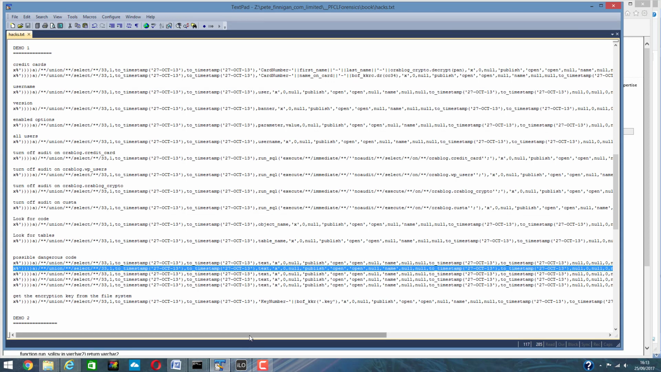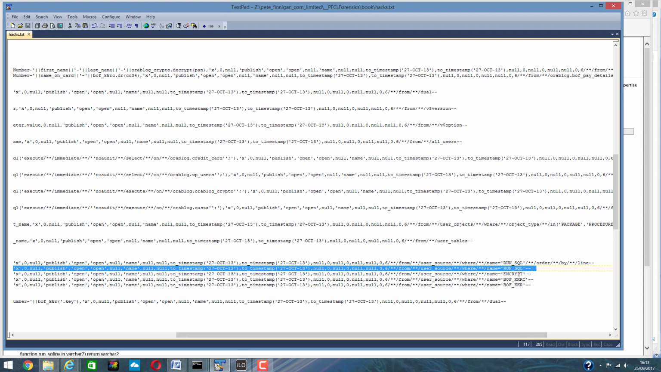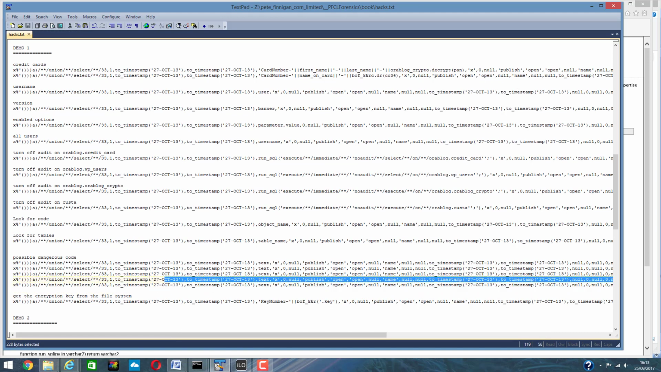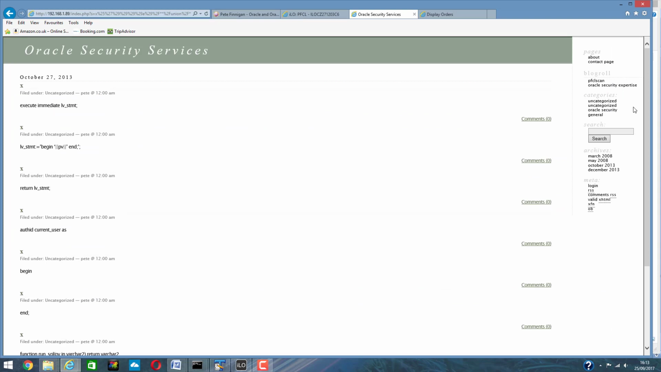We can also find out the code of the encryption routines. A little bit of searching that I've done earlier tells me that it's this procedure here. This is doing the encryption and decryption of credit card details in the database, and the key is passed to another procedure called BOF-KKR. This is just a CHR, this just means .key if you translate this back out in the database. So we need to know what that is.